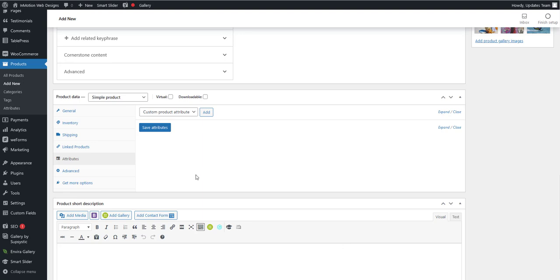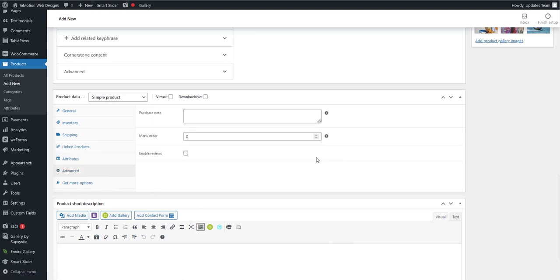Okay. So you do have some advanced settings, purchase note, which is an optional note to send to the customer after purchase. Menu order. This can be a little tricky depending on how many products you tend to have in your dashboard. Like if you have 100 products and you want to order them in a certain way, you can do custom ordering. There are plugins out there, as well as coding, that can do specific ordering if you don't like what WooCommerce comes with out of the box.